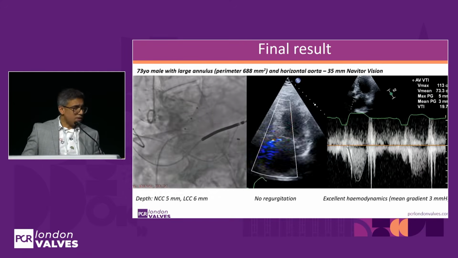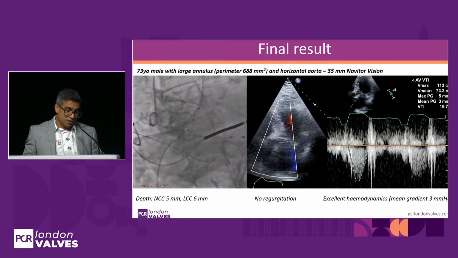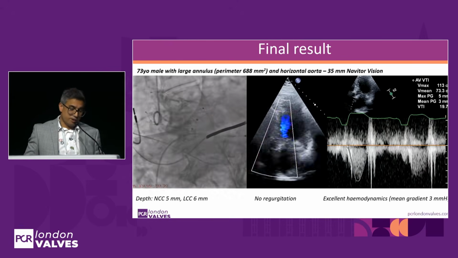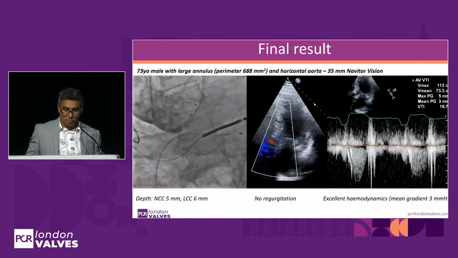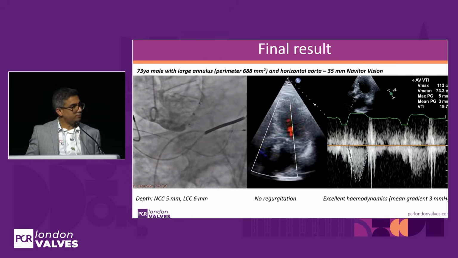That precise deployment allows you to get a really good valve position. You get excellent hemodynamics. It's a very large valve. You're not expecting to see any patient-to-prosthesis mismatch, no aortic regurgitation, and excellent hemodynamics.